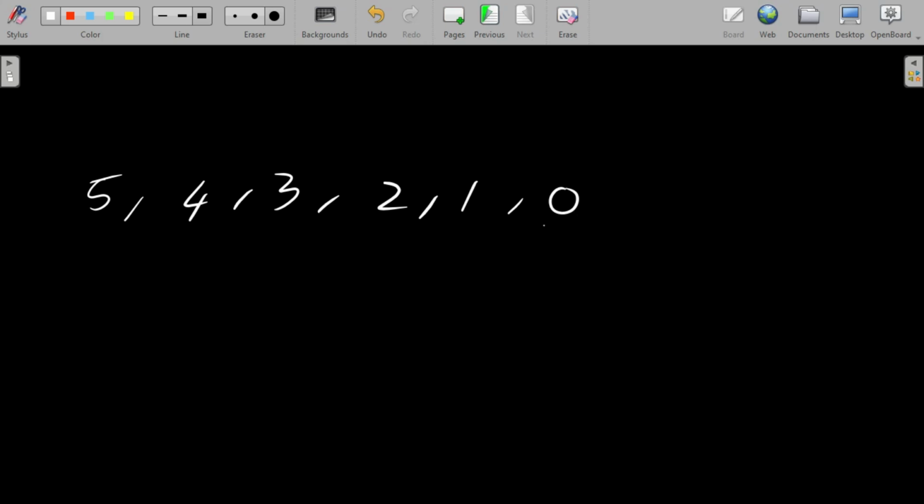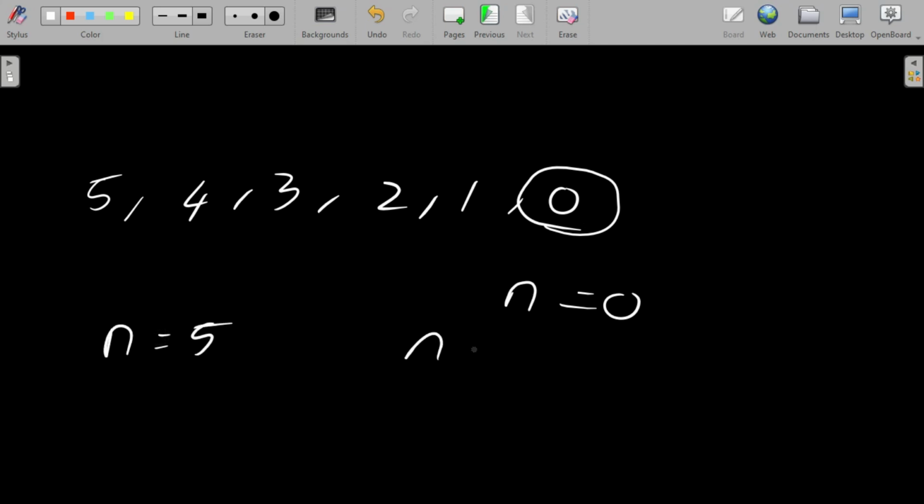Suppose the base condition stops when n equals 0, and these values are n. So n starts from 5 and continues until it reaches 0. So it should be decremented, n minus 1. So this recursion continues until n equals 0. Without a base case, recursion continues forever.